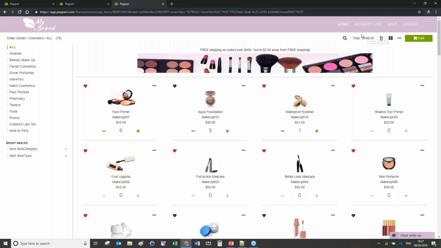See, I already have some items in here, $398 worth of items, and it's telling me free shipping on orders of $400. You're $2 away from free shipping. Okay, how did I get to this order and why? It's because I've configured my order to be brought to the most recent open order, to continue working on my most recent open order. This is what I've configured in my workflow.